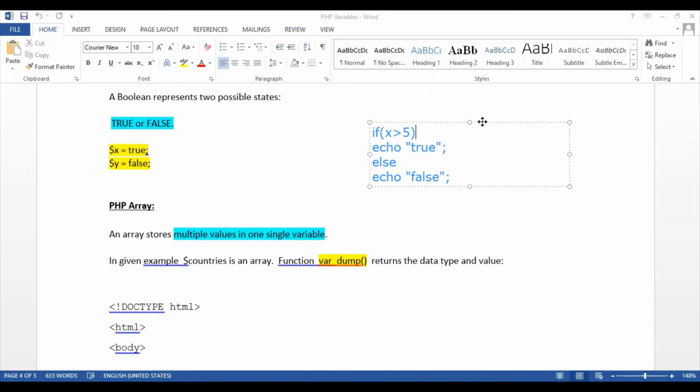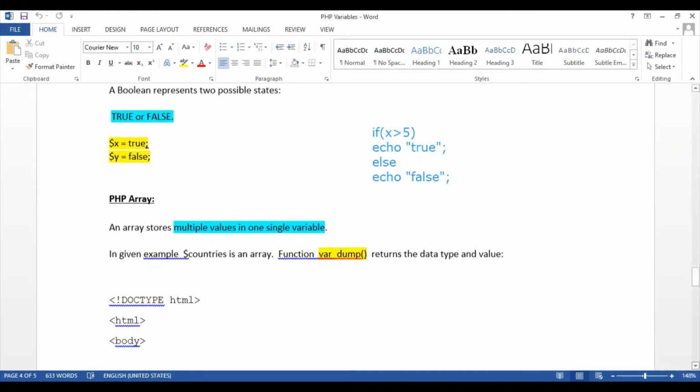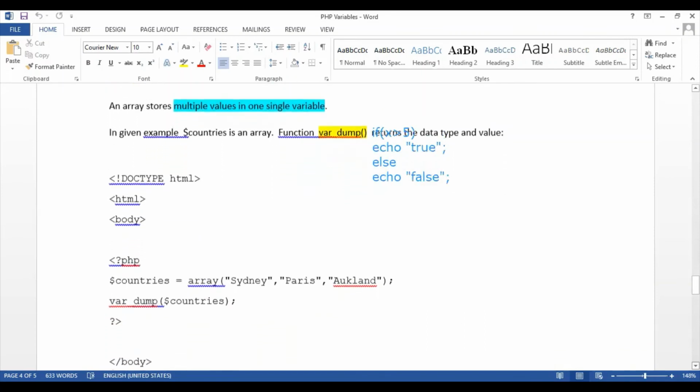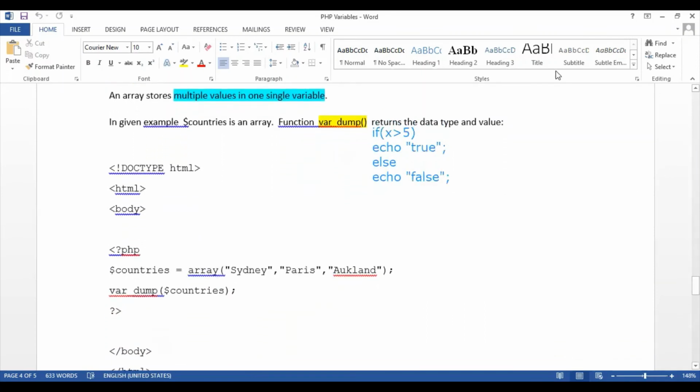And the very important thing is PHP arrays. An array stores multiple values in one single variable. This is the advantage of PHP, that you can use various things. PHP arrays store multiple values in one variable. These are very easy things. Let's try to understand better.